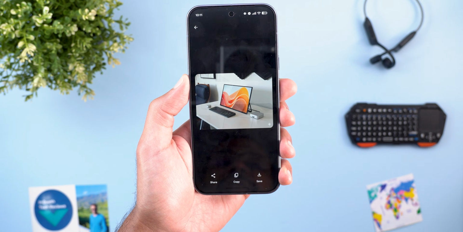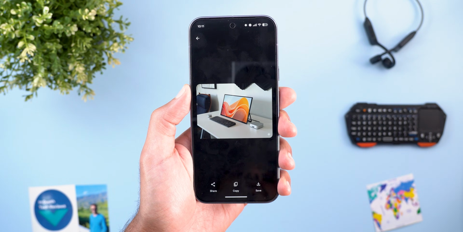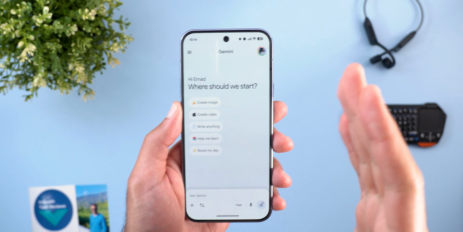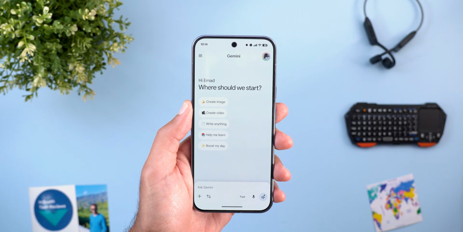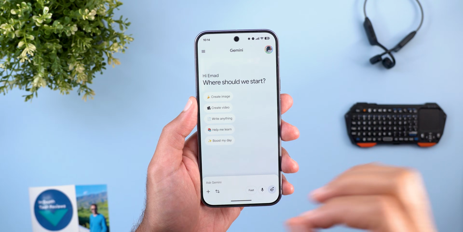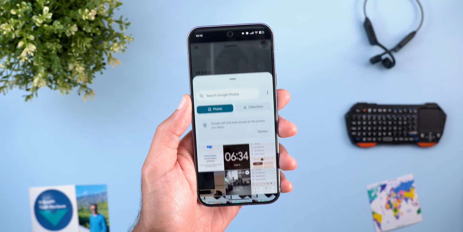As you see, it did exactly what I asked for without the need to type anything in the text box. The second change is the ability to ask Gemini if a video is generated using AI or not. We already have this feature for photos, but now you can also do it for videos. You can upload up to 100 megabytes file with a duration of 90 seconds.